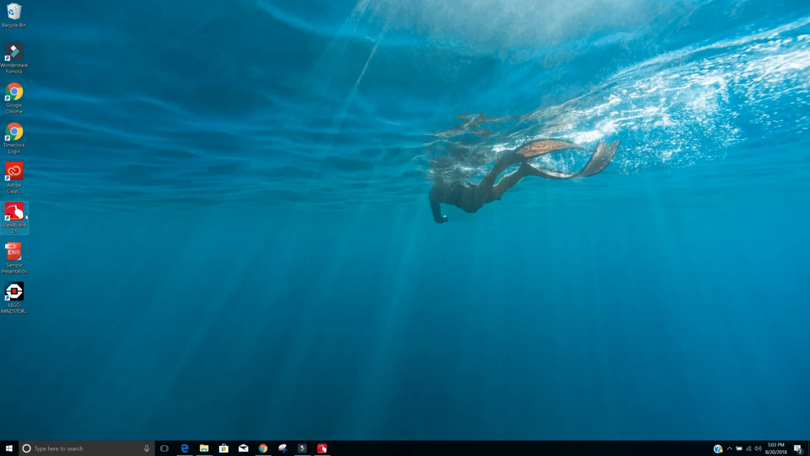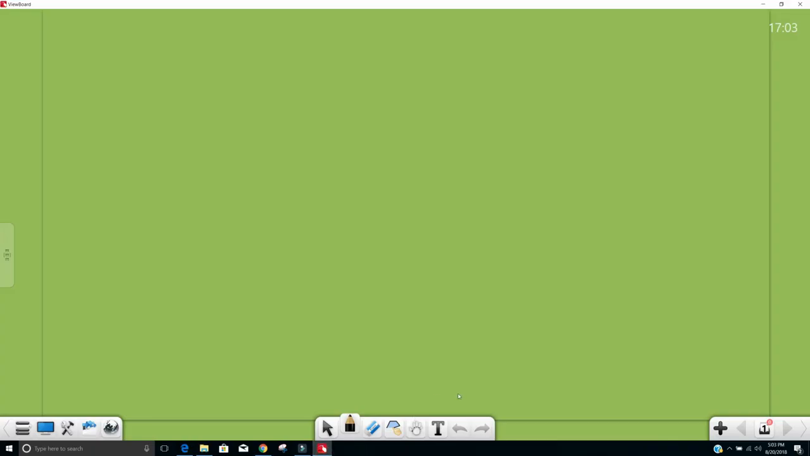So we're going to start by opening up ViewBoard. It's going to be this icon here. It's a white hand on a red background. You're going to click it. I've already got mine pulled up. This will pull you to the main screen of the ViewBoard. This is what you're going to see every time you open up ViewBoard, every time you open up a new version.